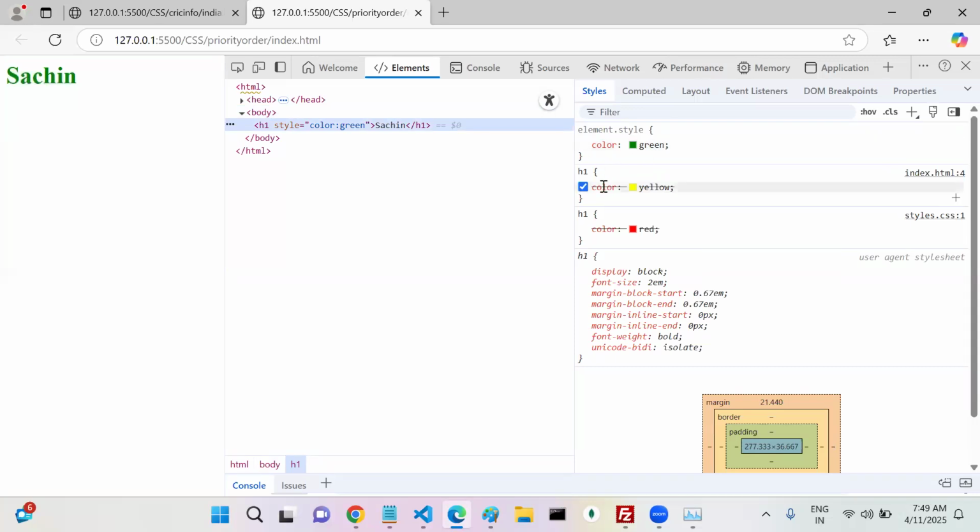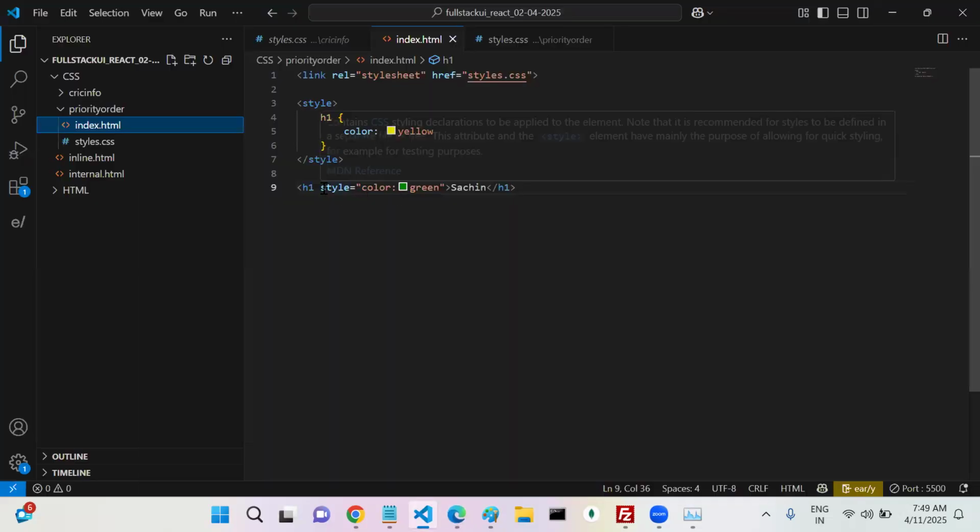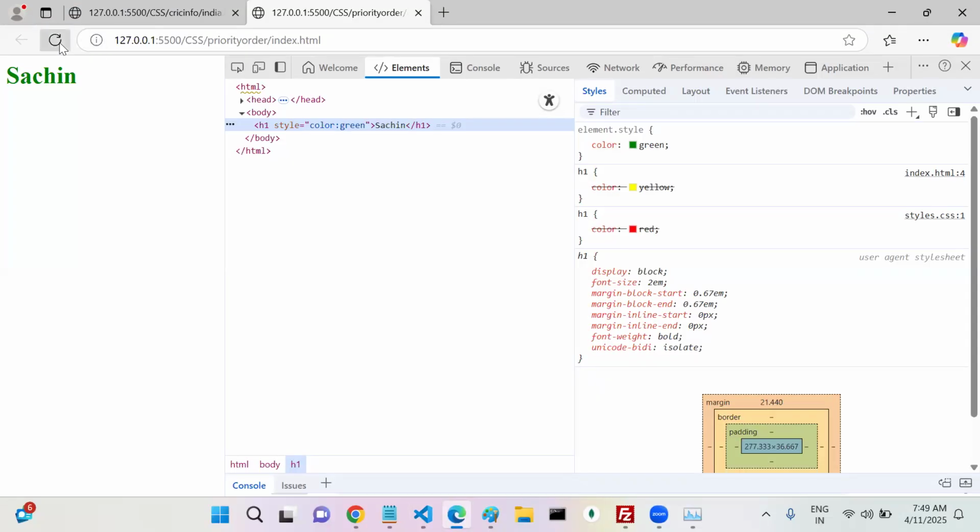The next one is like what? Internal styling. The next one is what? External styling. So these two are struck off, right? So these two are overridden by what? Color green means inline styling or not. If the inline styling is not there, as you said, who gets the priority? Internal.